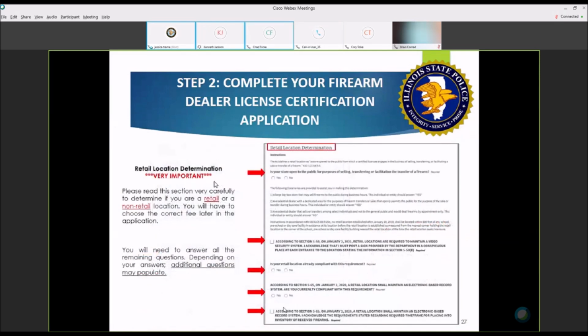This is the retail location determination. It's very important that you answer these questions accurately. At the end of this, it will not pre-populate whether you're a retail or non-retail location. You're going to have to select that later on. This is just making sure that you're answering the questions correctly. As you go through this, there may be additional questions that populate. For example, if you answer that you're within 500 feet of a school, it's going to ask you the name and the address of that school.